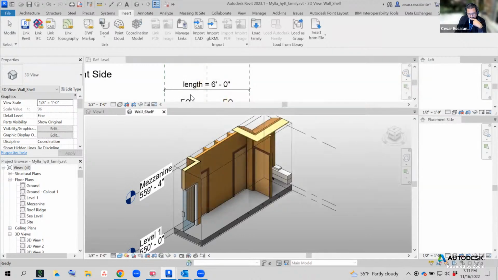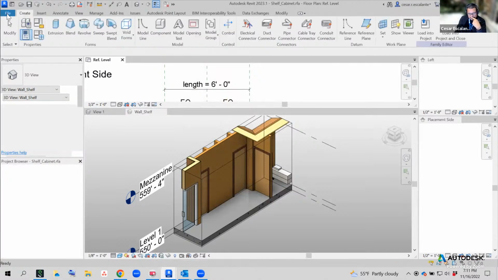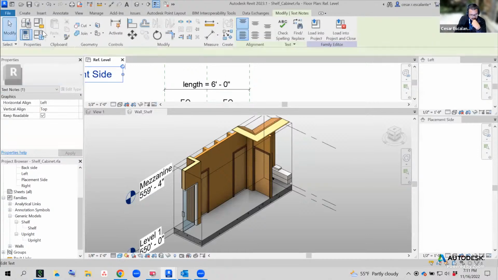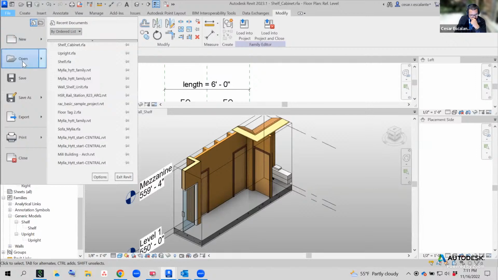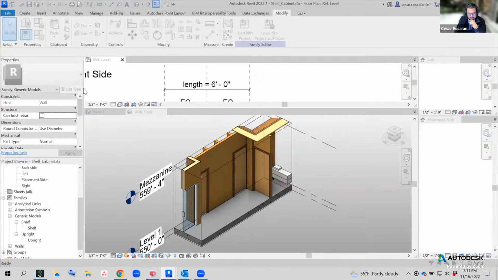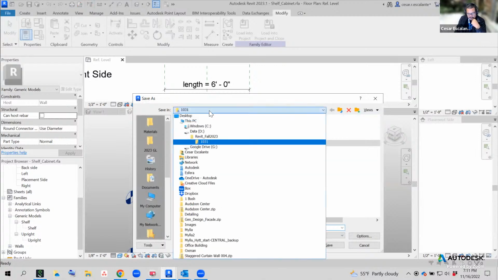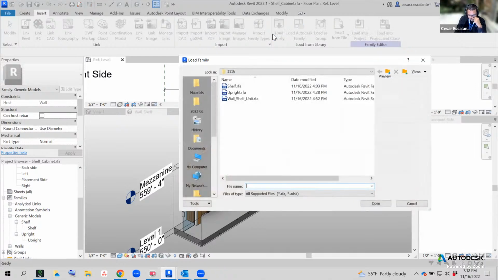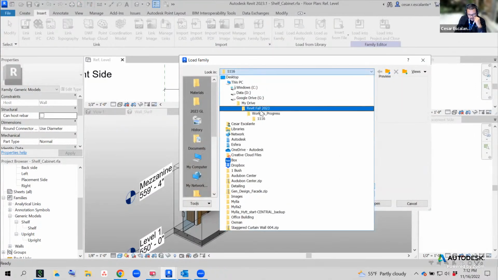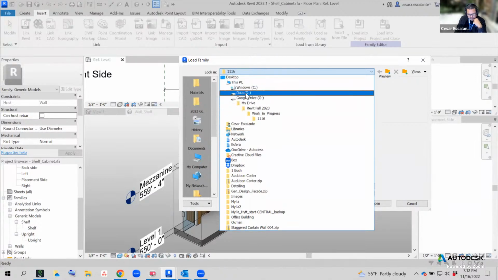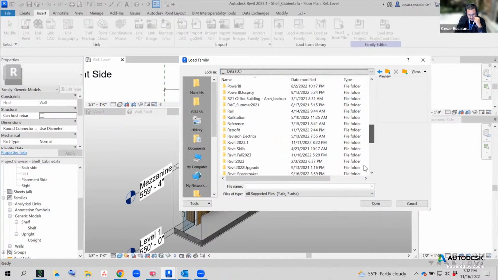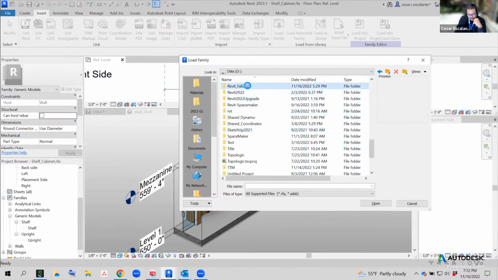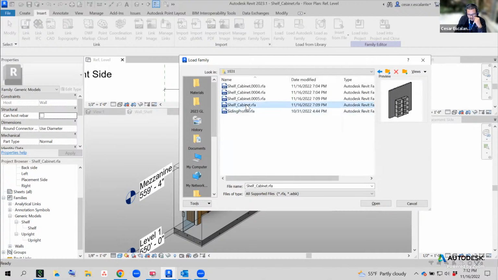Where did I put it? Let me go back here. File, save as a family. Oh, I was saving it on this 1031 folder. Okay. It's the shelf cabinet. So insert, load family. And shelf cabinet, here it is.